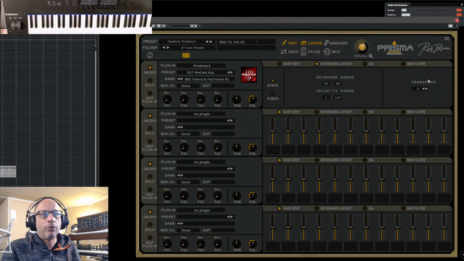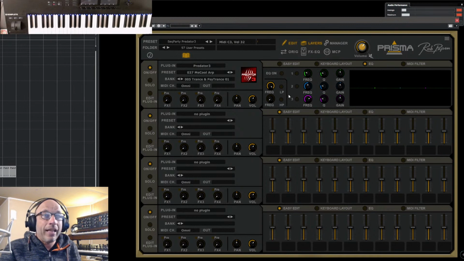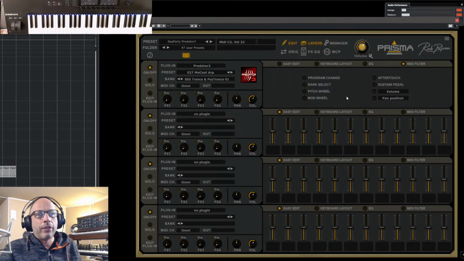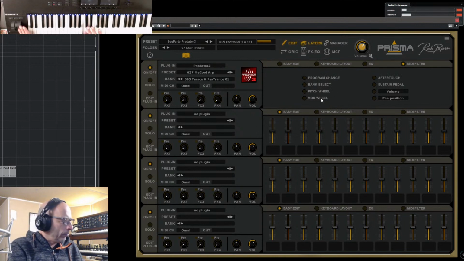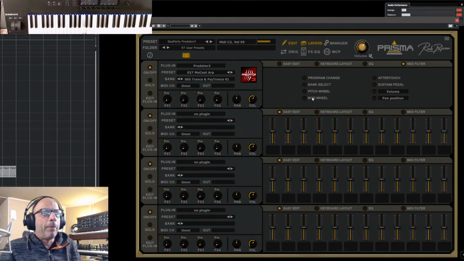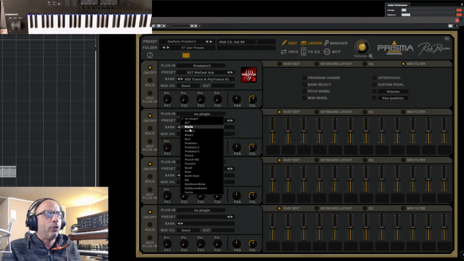So that's in the easy edit. Keyboard layout, I can transpose. So these are the basic things. Each layer has its own EQ, but I don't use it yet. And the MIDI filter, I can say, okay, that's the modulation wheel. I keep that in, but you can filter pitch wheel, all that kind of things you can do. But this then would be the first one. Then I go to the next one.